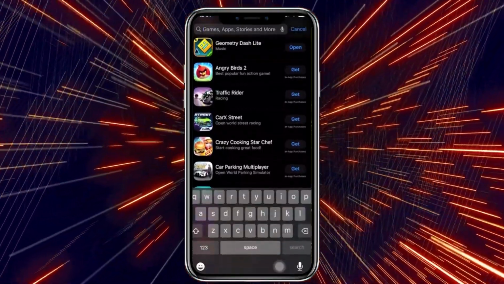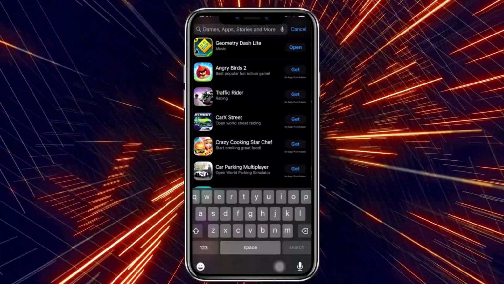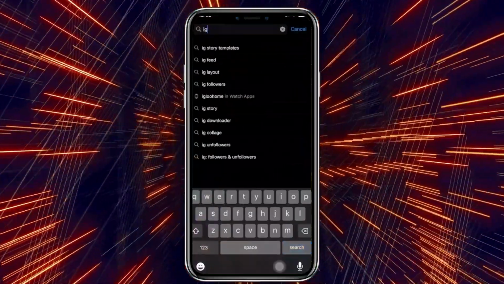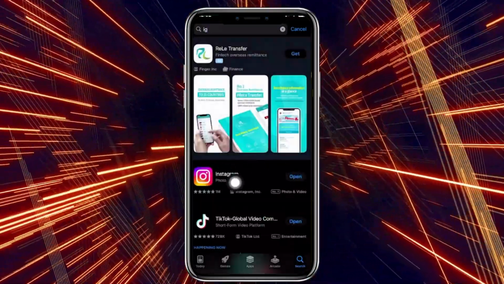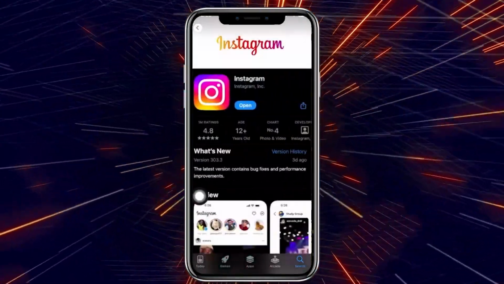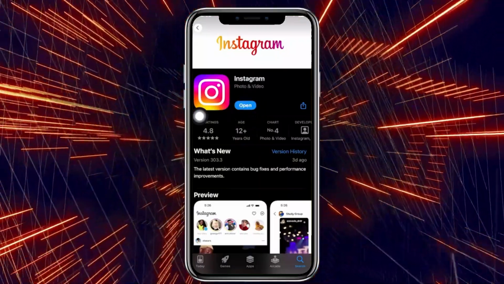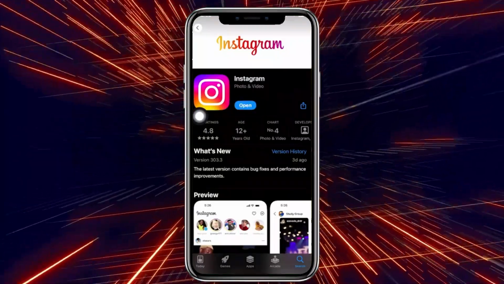Alright guys, so what we need to do first is go ahead and launch the App Store, and I want you to search for the Instagram application. Now once you've searched for it, tap on Instagram and make sure that you do have the update button available right here.